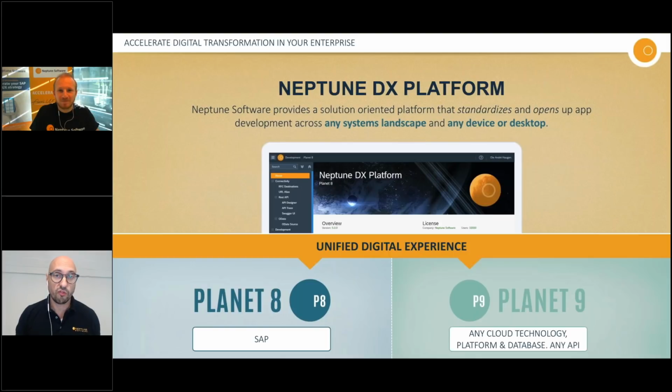Traditionally at Neptune, we've always been in the ACP market. And with Planet 9, we are also giving the ability to cover any system, any process that also runs outside of ACP. But we're doing it with the same user experience, not only for the applications, but also for how you actually build and manage these applications.